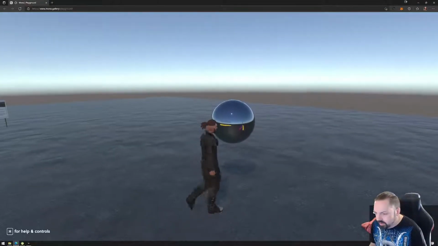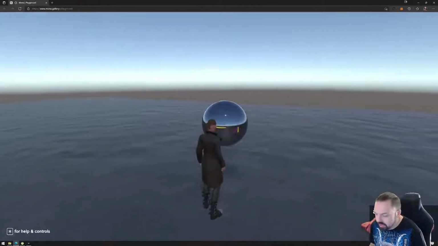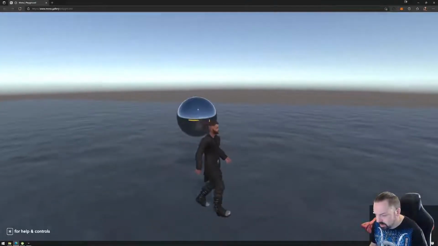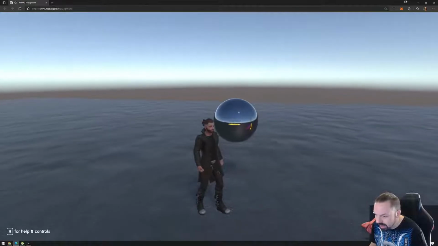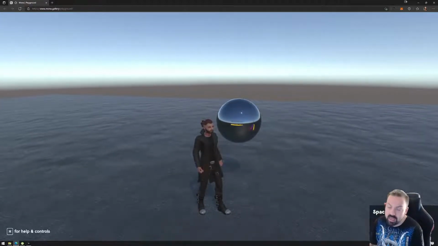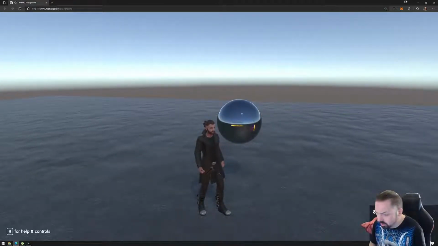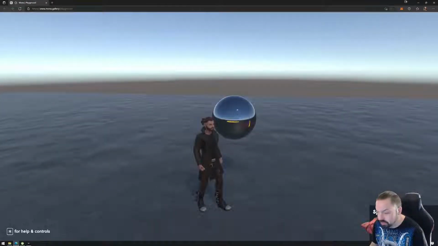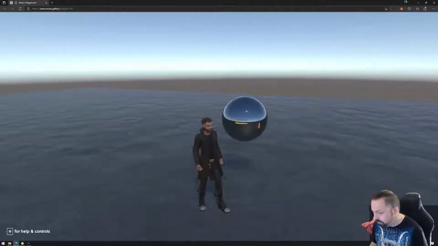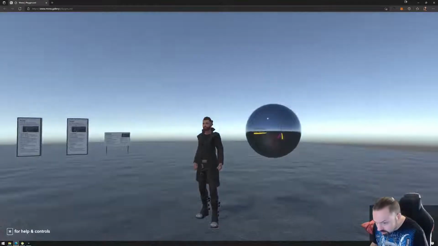So notice how, like, I am not in this reflection. That is because it is baked. And if this was, once again, if it was fuzzy on the material, not so clear, it probably wouldn't be as obvious because I'm darker and things like that.